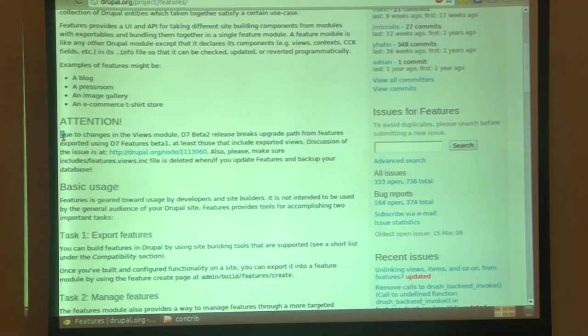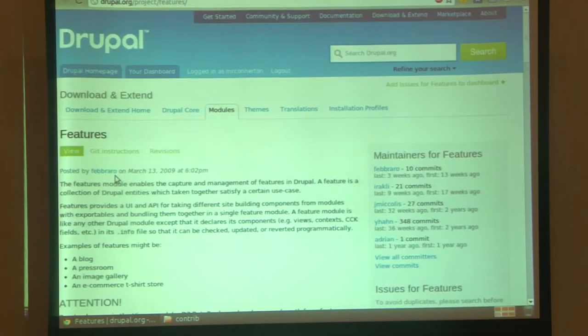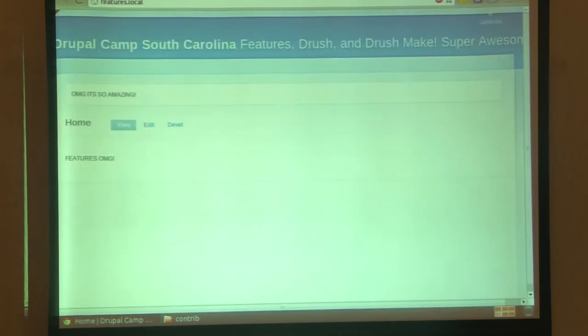highlighted right here as far as from betas. I don't know about Drupal 6 to 7. Anyway, is that getting the edge of my screen over here? Yes. All right, so here is my DrupalCamp South Carolina features.